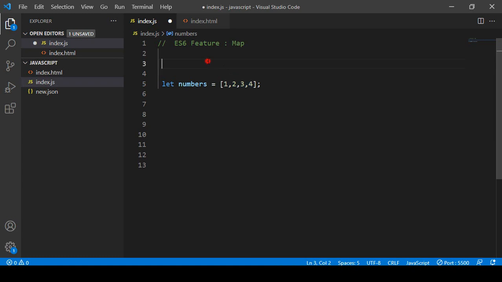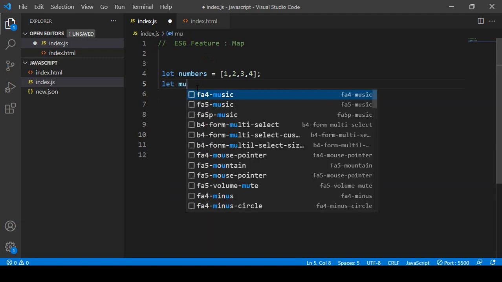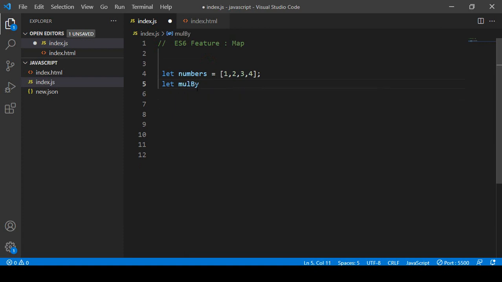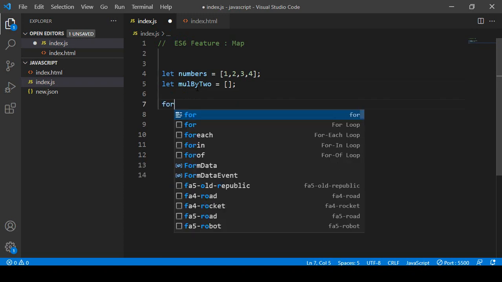I have already discussed that with you. Then what exactly do you have to do? I take another variable, let, and name it multiple by 2. Here, first of all, I make an empty array, and now I want to write our for loop.